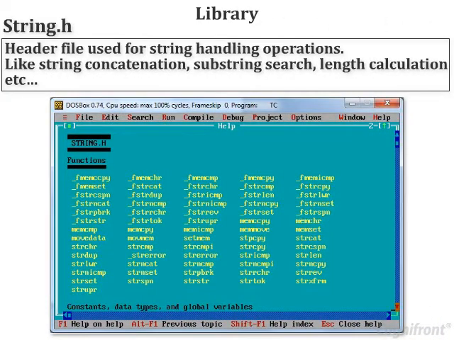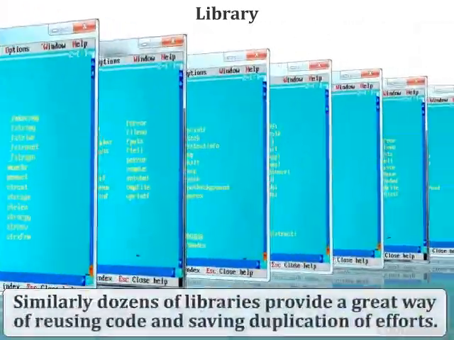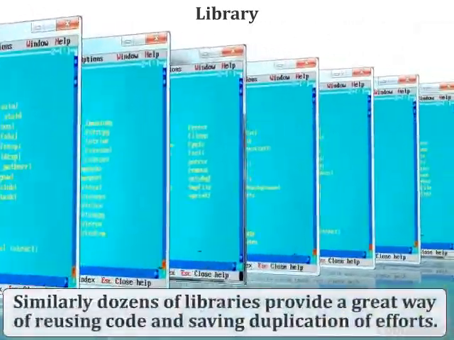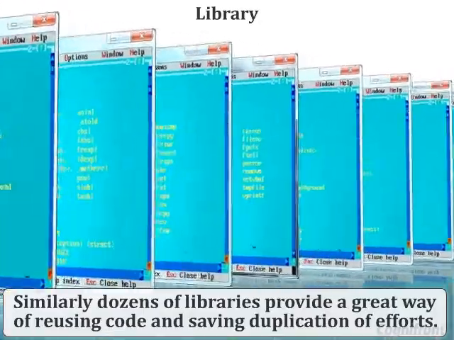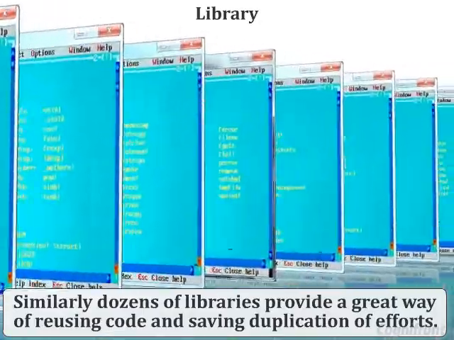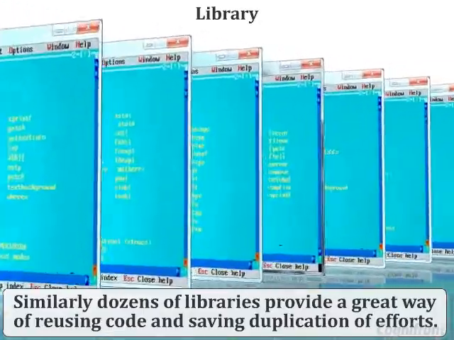string.h is a header file used for string handling operations like string concatenation, substring search, length calculation, etc. Similarly, dozens of libraries provide a great way of reusing code and saving duplication of effort.